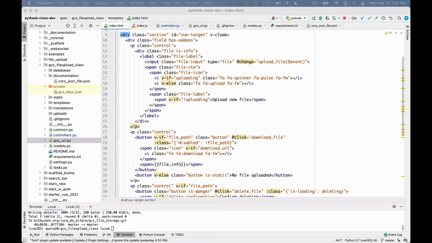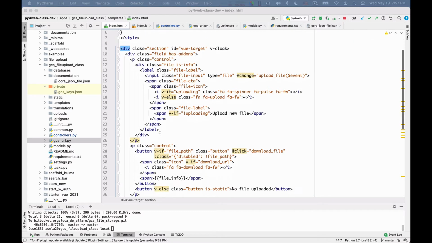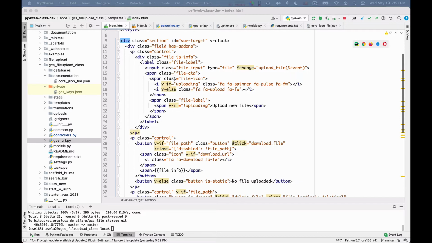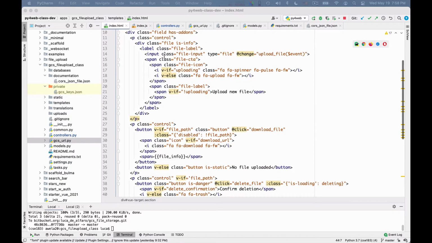Let us turn our attention to the client code. There is a Vue template here, in index.html, which is quite standard at this point. It contains the layout of these various buttons and these various inputs of type file, that when the file is chosen, it calls upload file. It's fairly standard. I'll let you read it on your own.